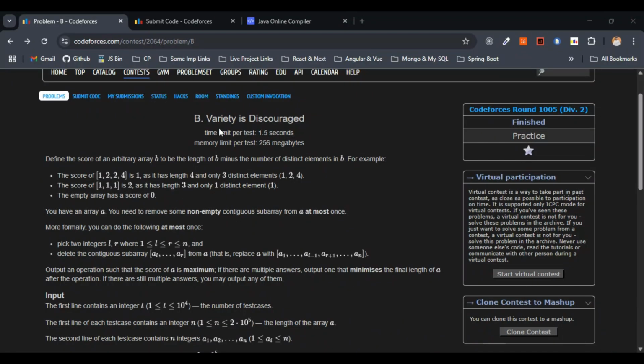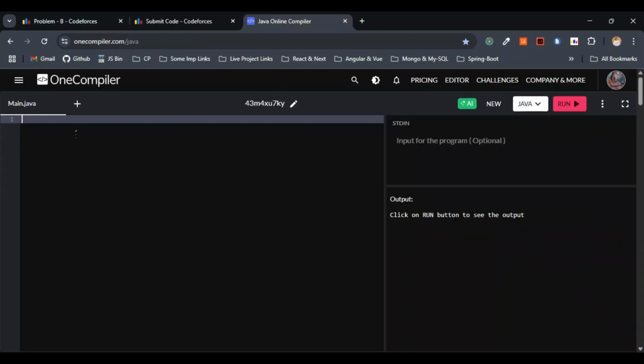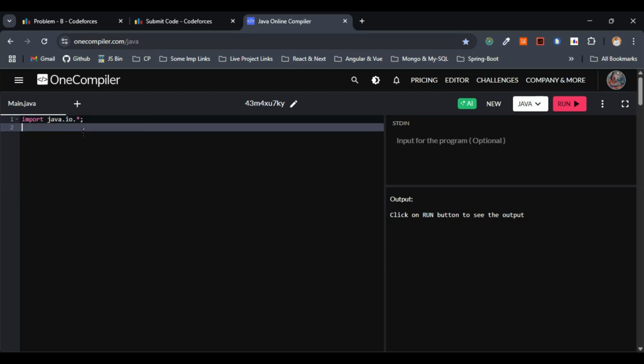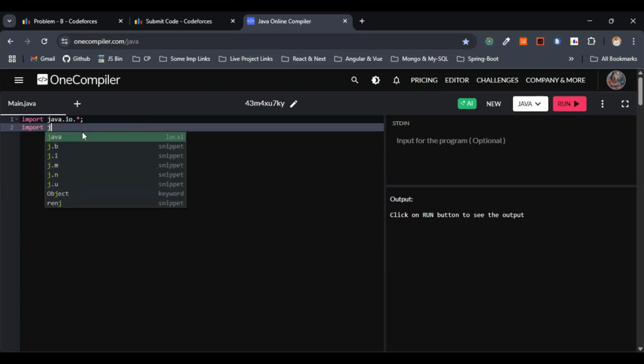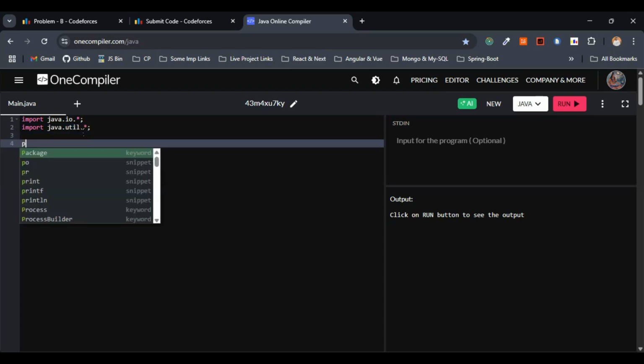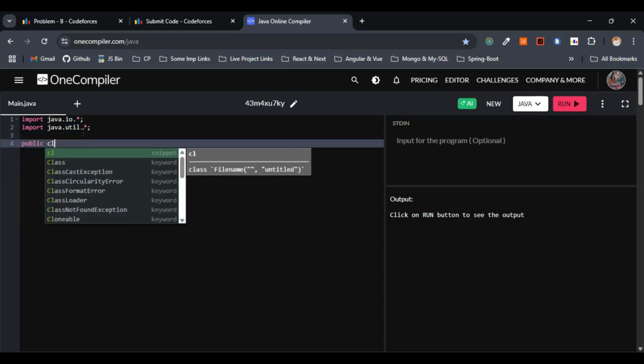Now let's start writing the code. So I'll just come here, the compiler. So first let's import the input output as well as the utilities. So package, I'll just go with java.io.*. This is fine. Import java.util.*. This is fine.